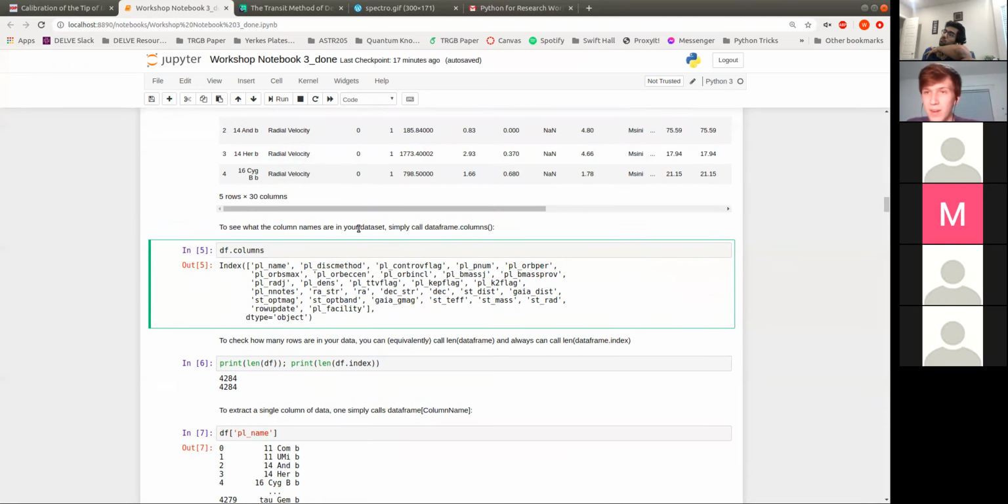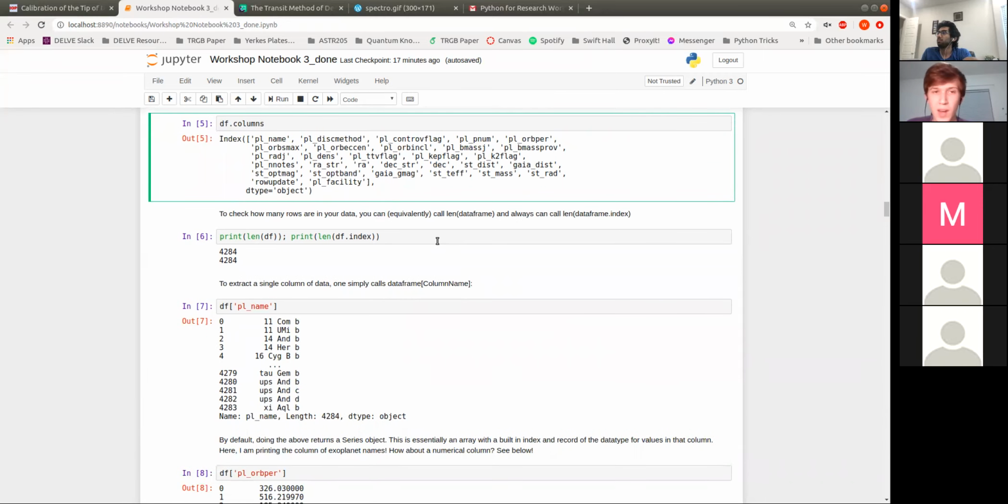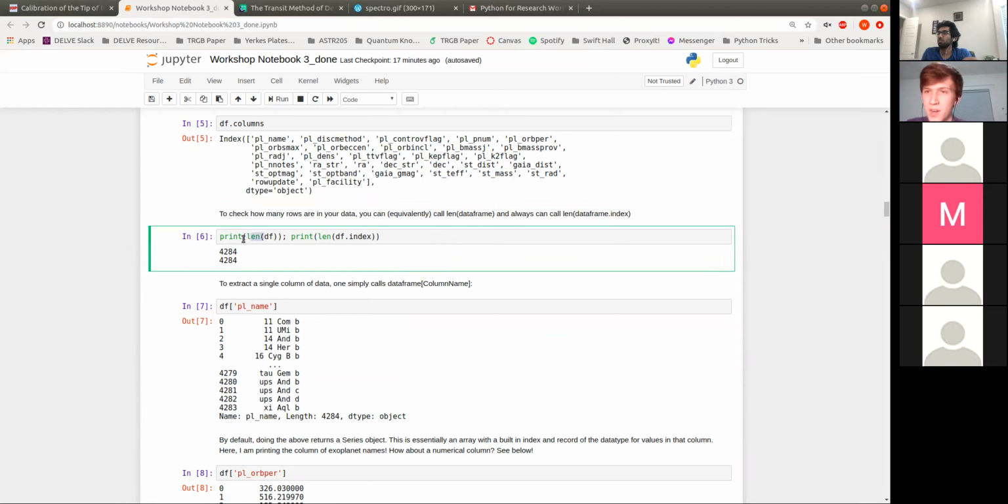To figure out how long your data frame is, you can simply call print len df. So len is the same function you would use to find the length of a list or an array, and it still works for data frames. And you'll see that it's 4,284 planets, which is a very recent estimate. I think this data would have been updated within the last month. So we're dealing with the cutting edge data here.